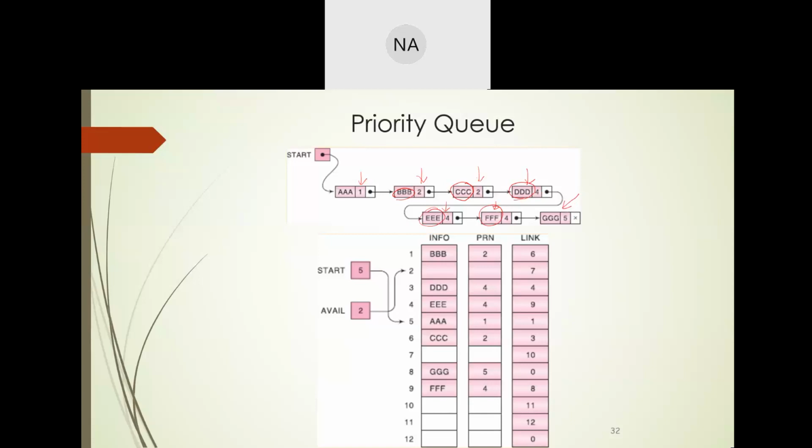Okay, so in the array representation, since we have two information parts, the first is the information part which contains the regular information, and the second is the priority PRN. So we will use two arrays for storing info and priority, and a third array for the link. Okay, so this is obvious. We have already discussed this scenario several times before.